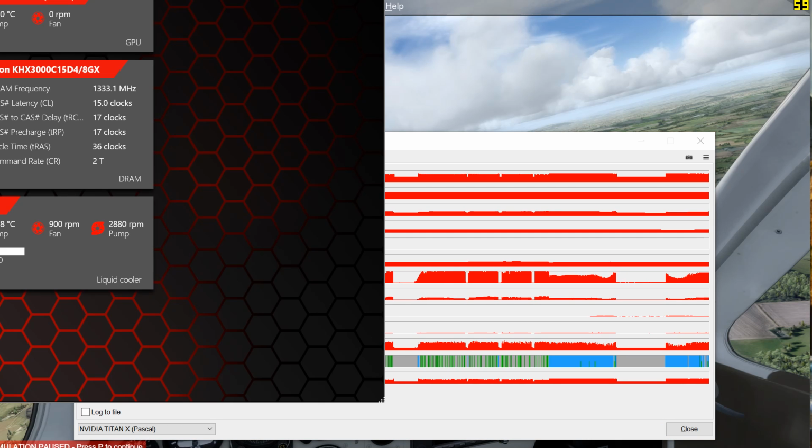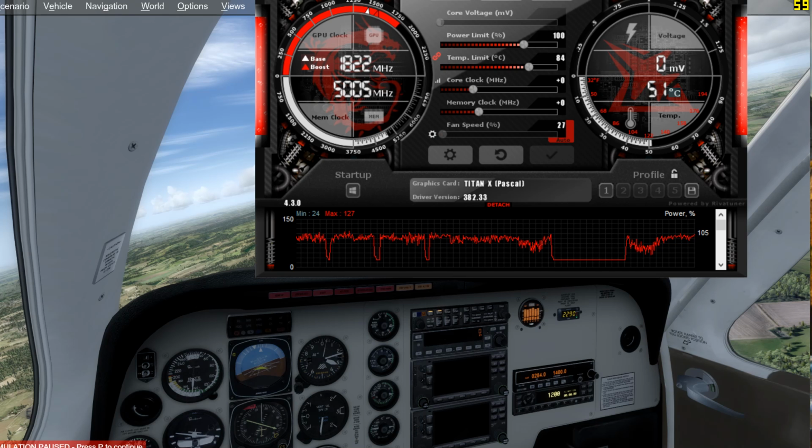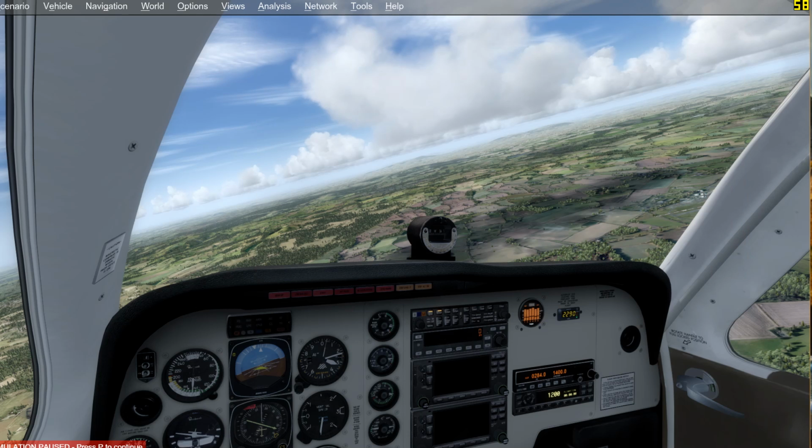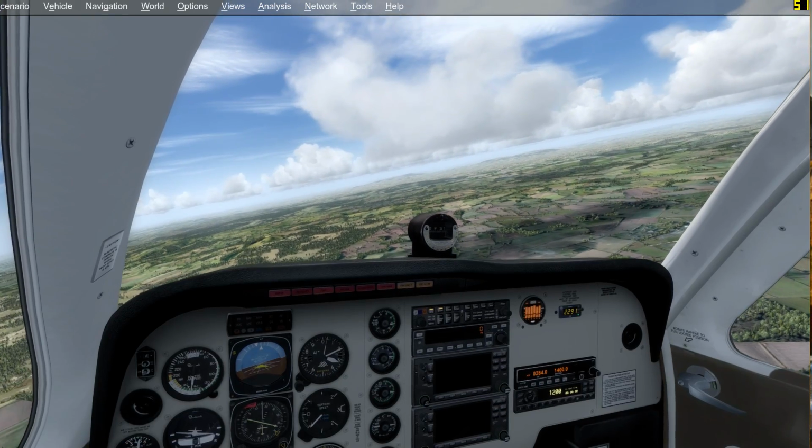What have we got on there? Nothing really to show. Afterburner, so I bumped this up. Hang on, I'm on stock speed there. Let's put that onto that profile, and then we've got about an extra 10-12% FPS. So I'm back into the 60s there.